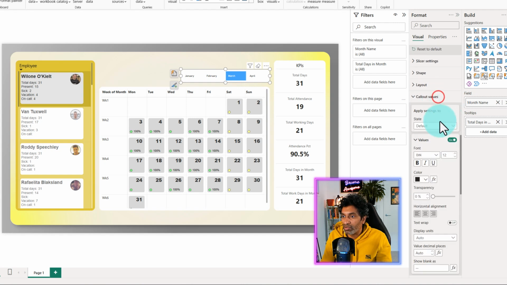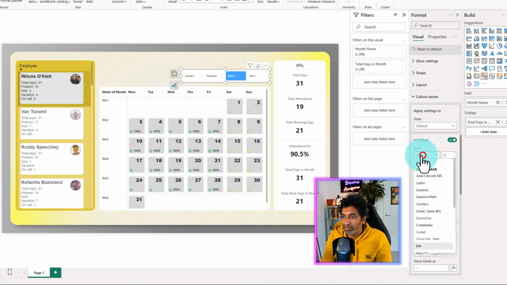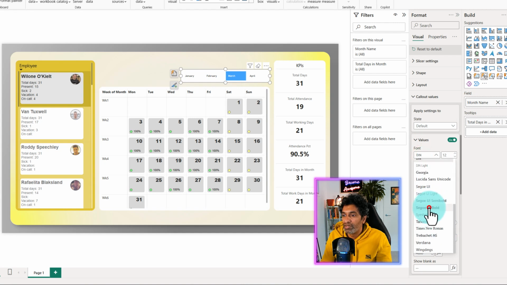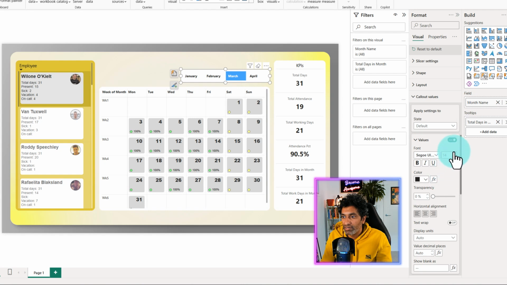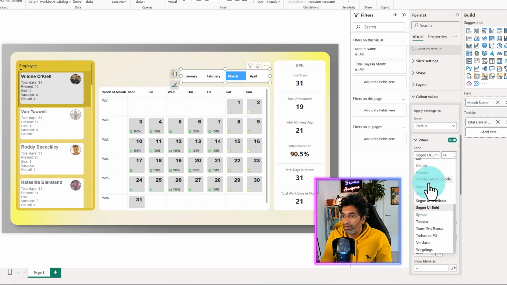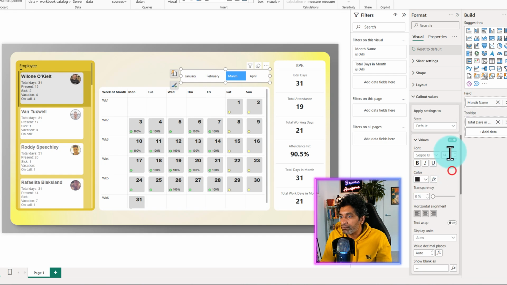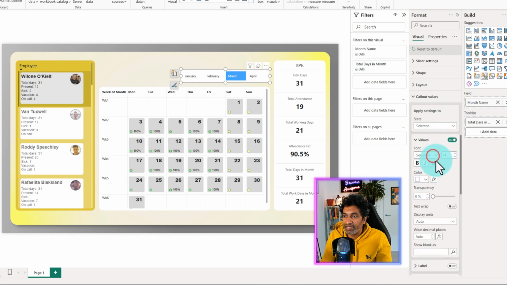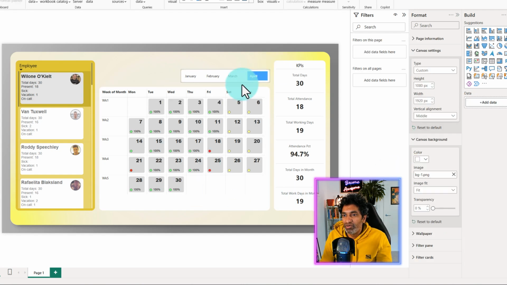Then we can go into the callout values. The values, I'm going to change this to Segoe UI Bold, 14 points. And actually Segoe UI would be the value. And then selected, we're going to bold that. So all right, we can try different things.